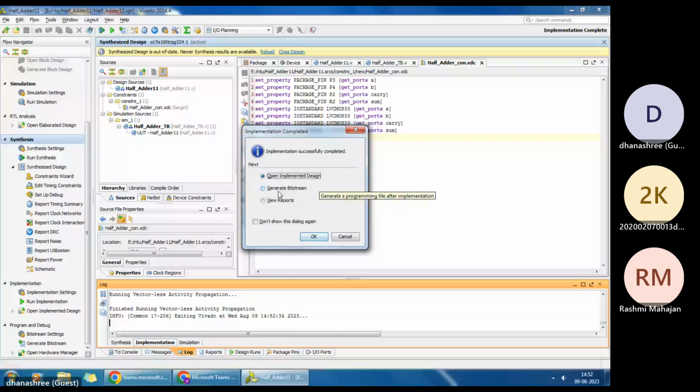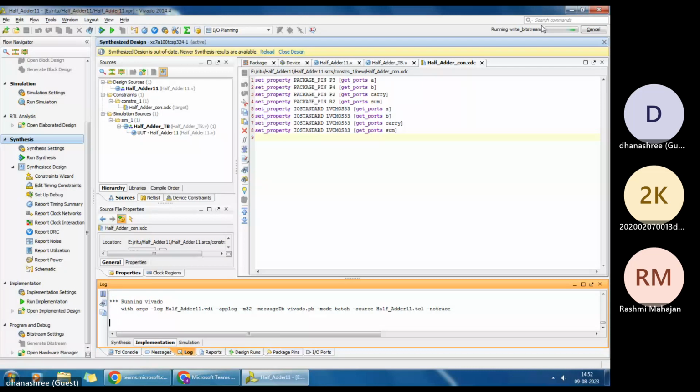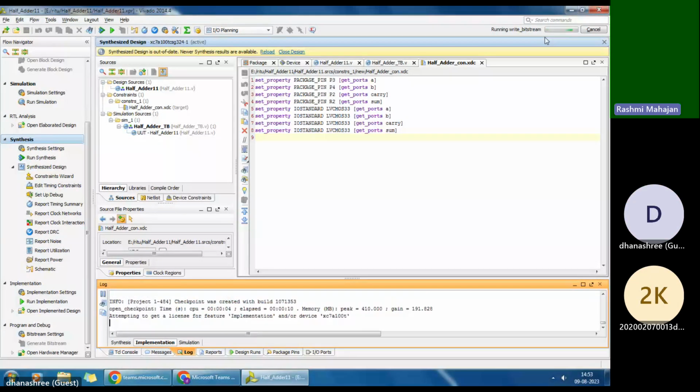Now our implementation has successfully completed. We will generate the bitstream. So Generate Bitstream, make it OK. Once generating the bitstream gets completed, after that, this is a kit which we have connected through the USB configuration to our system. So now we are going to do the downloading. How are we going to do the downloading?